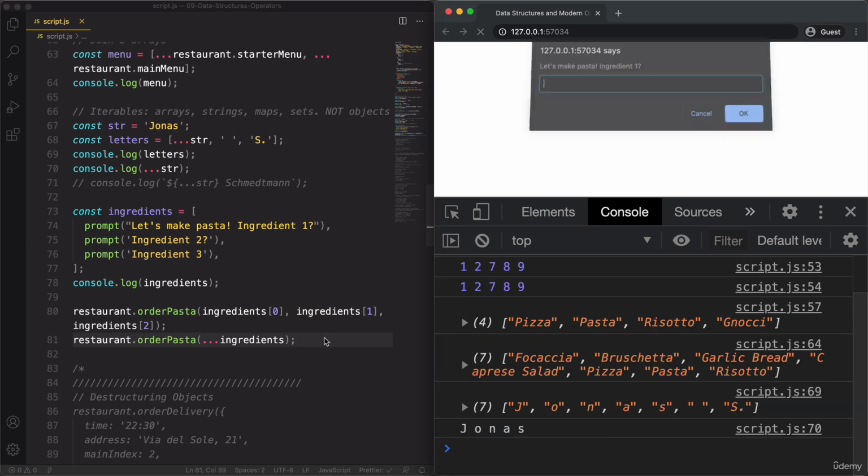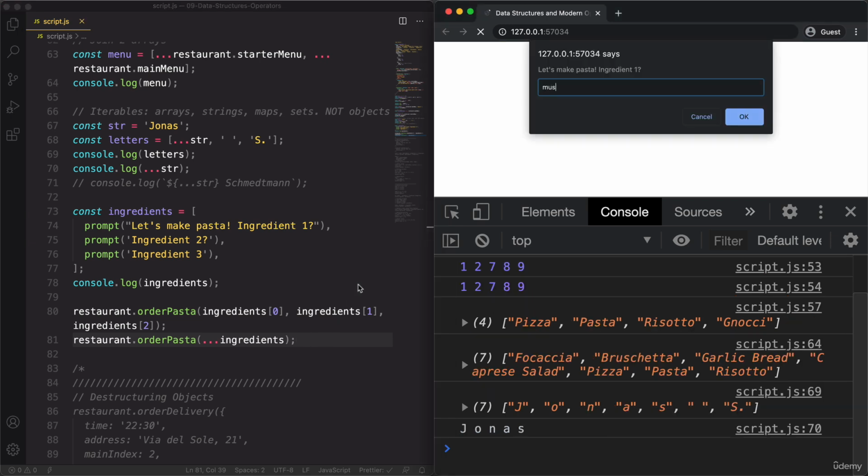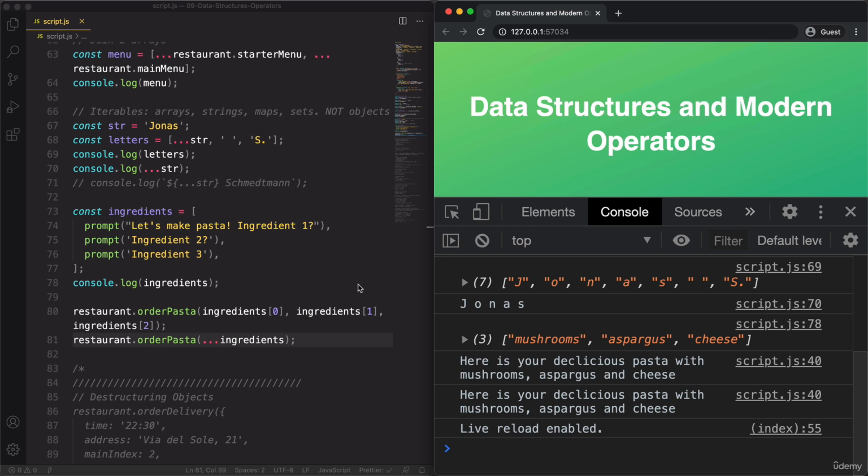And so let's now test it out with some real data. So let's see, mushrooms, asparagus, and cheese. And indeed we get now twice, here is your delicious pasta with mushrooms, asparagus, and cheese. And what do you think is the better solution? This one or this one? Especially considering that an array could of course be a lot longer than just 3 elements. So indeed, always go with this more modern ES6 syntax here. It's an amazing addition to the language.